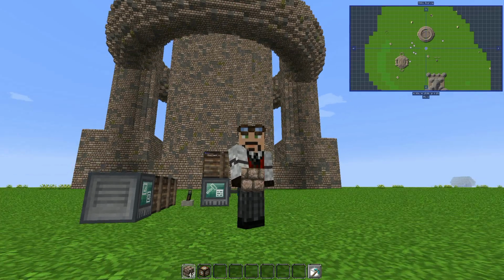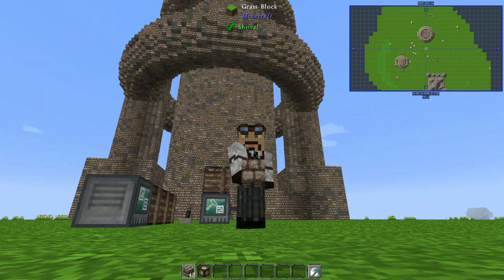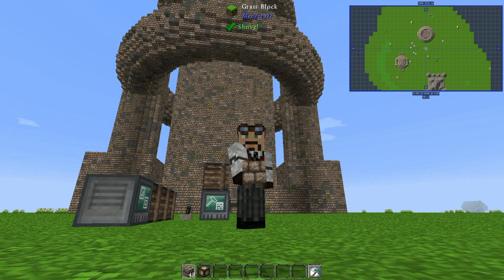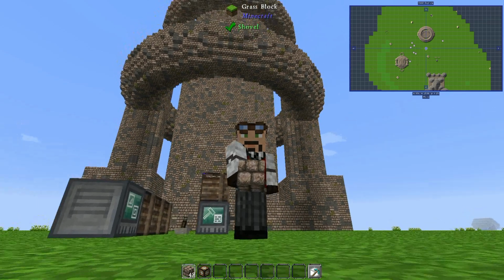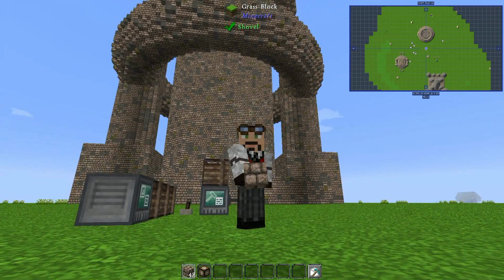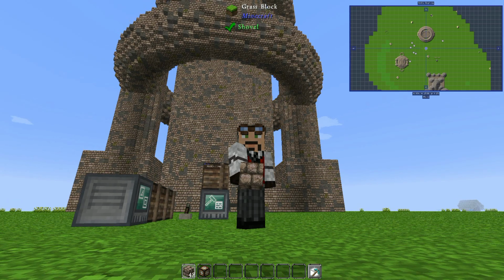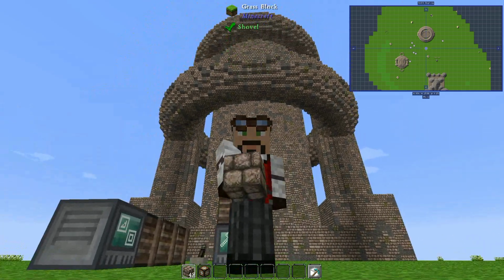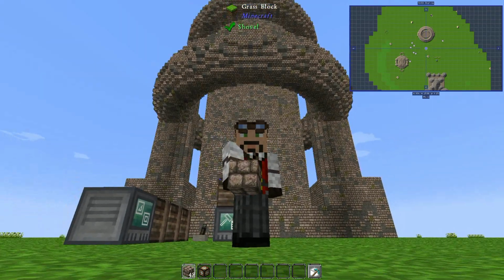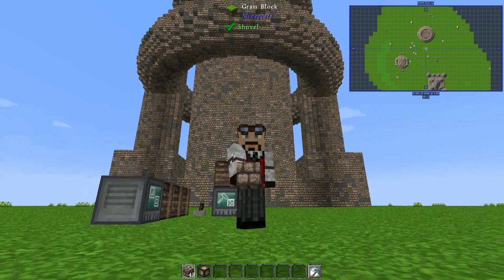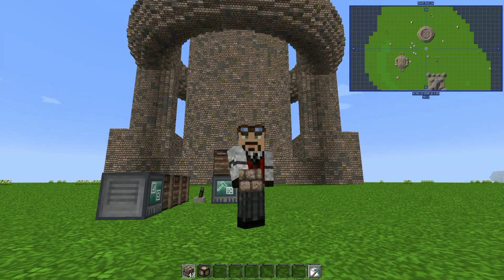Hey there, folks! Welcome back to this mod spotlight series on how to build a castle using the composer and the builder. And today I'm going to show you how to build this structure. Only we're going to do it even better.